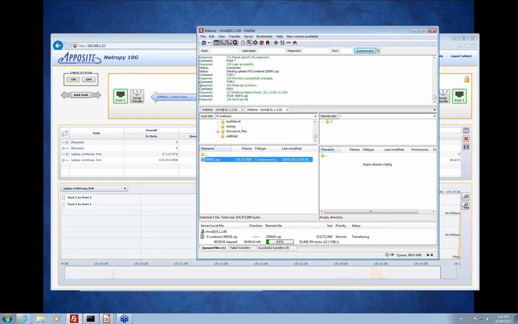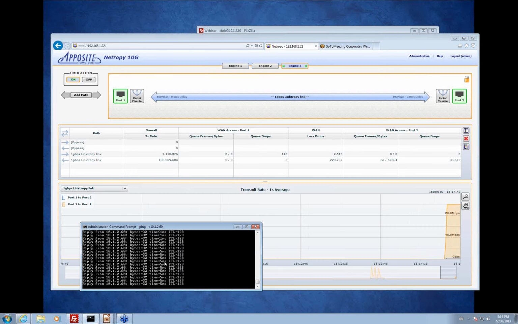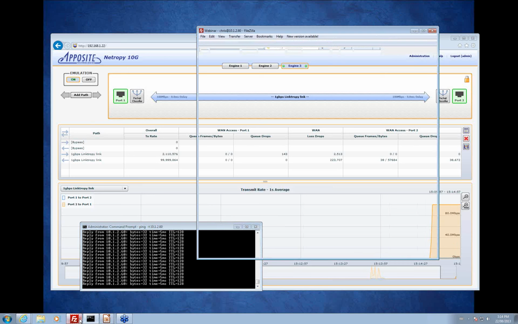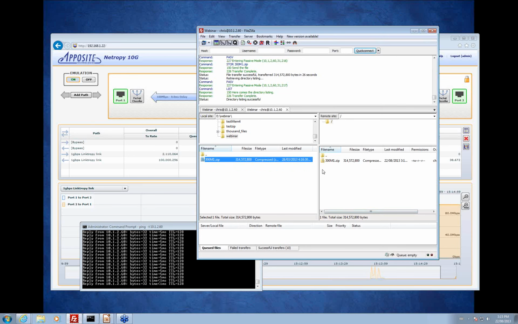So you can see it's going fairly smoothly. I'll just show you on the Linktree what it sees going through. I'm getting pretty much a perfect 100 megabits on the network when I have zero latency going across. It's actually popping up to about 5 milliseconds while the transfer is ongoing, but it'll drop back down. Okay, so it's taking about 26 seconds to finish.